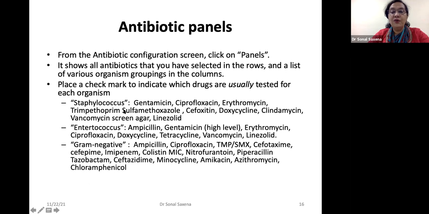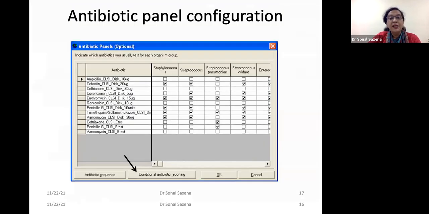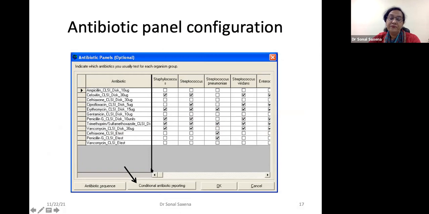So for staphylococcus, you create a panel, say gentamicin, cipro, erythro, trimethoprim-sulfa, cefoxitin, doxycycline, clinda, vancomycin agar, and linezolid. For enterococcus, again, you have a particular panel. For gram negatives, you have a particular panel. Pseudomonas, you can have a panel. Salmonella, Vibrio, whatever you were picking up, you can have a panel. How this panel will help you is, it will help you in creating a conditional antibiotic reporting so that you don't report anything which is not required.